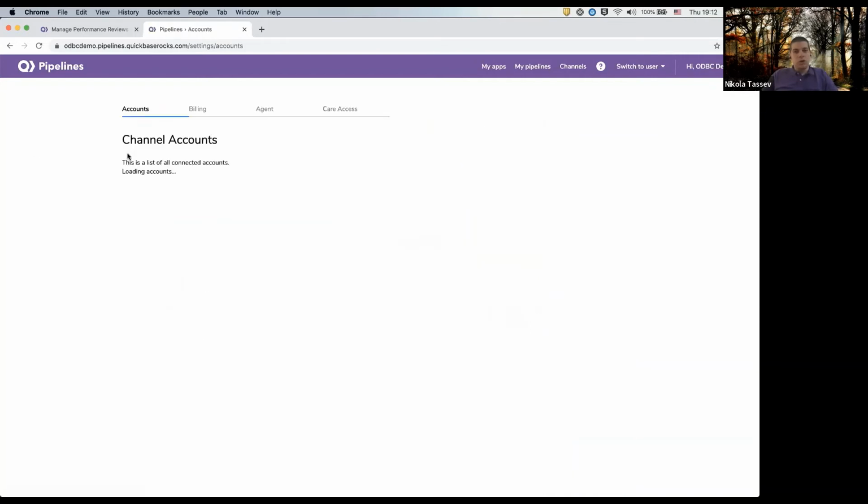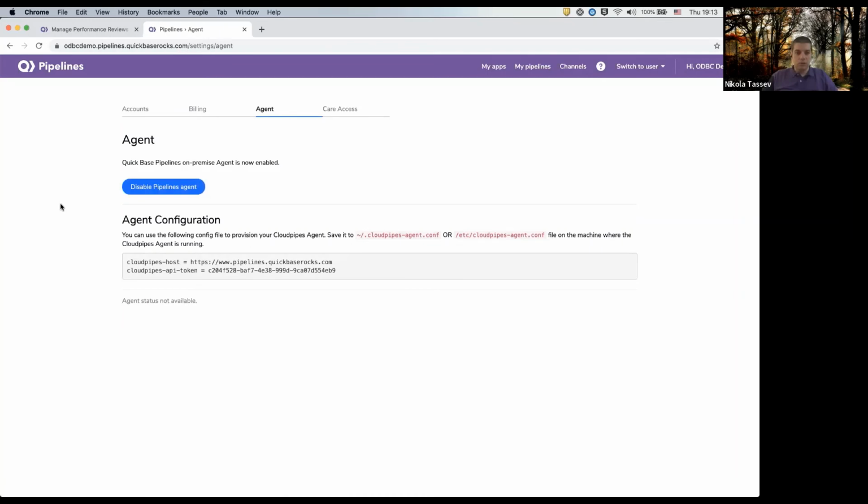So here on the preferences page, there is a dedicated section for the agent that allows you to get the needed configuration parameters. And actually, these configuration parameters are just a URL and an API token that allow you to connect the agent to the corresponding QuickBase account.